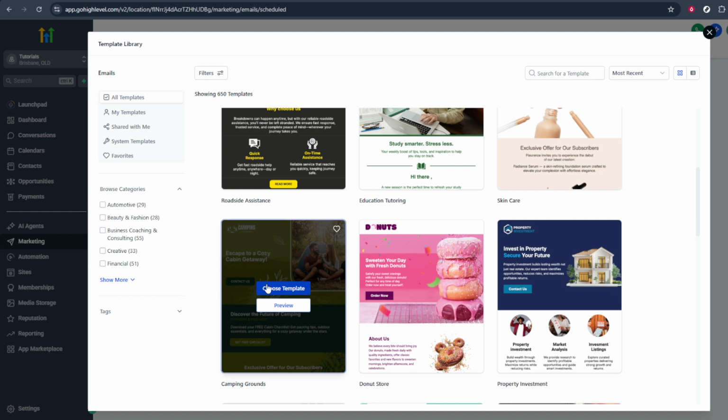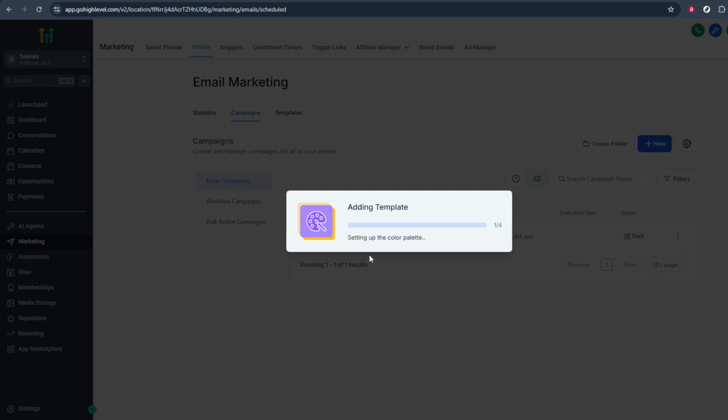After you've chosen whether to use a pre-built template or a blank one, you will be taken to a screen where you can see the available templates. Take a moment to scroll through and find a layout that matches your campaign goal, whether it's a newsletter, a promotion, or an announcement. Once you've found the one that fits, click on that template to select it.